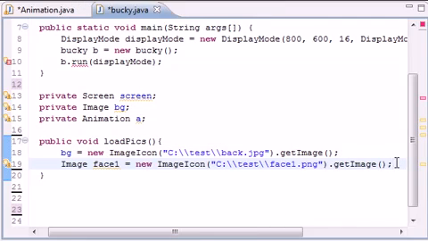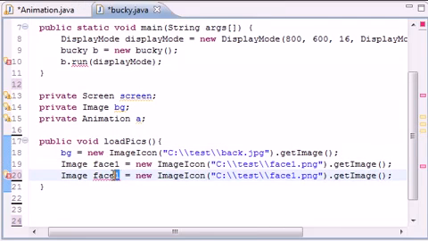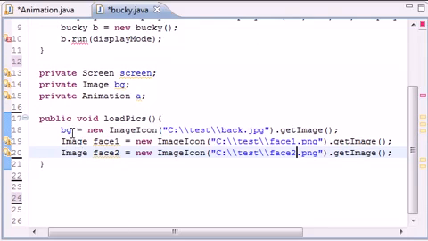And now for my other one, we can just copy that whole thing right there. This is a little too easy. Face2, and of course change the file. So now we got our background loaded in this variable and our 2 images of my face loaded in this variable. So now we need to make our animation object.